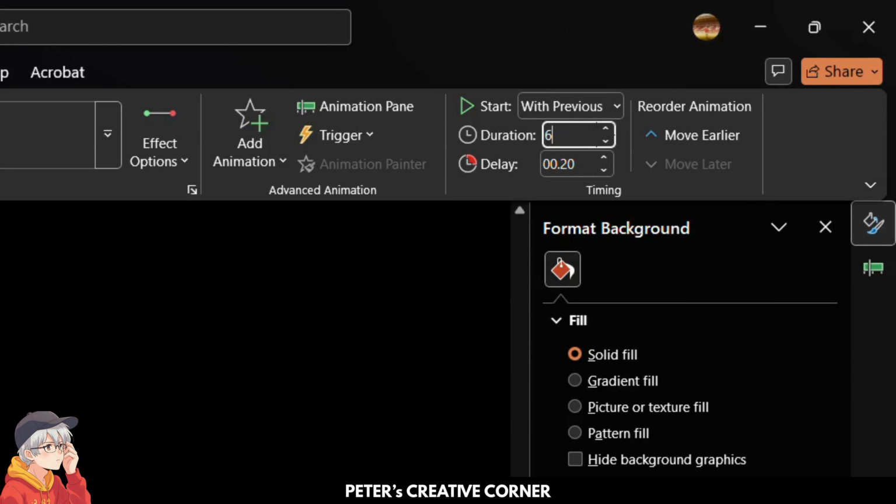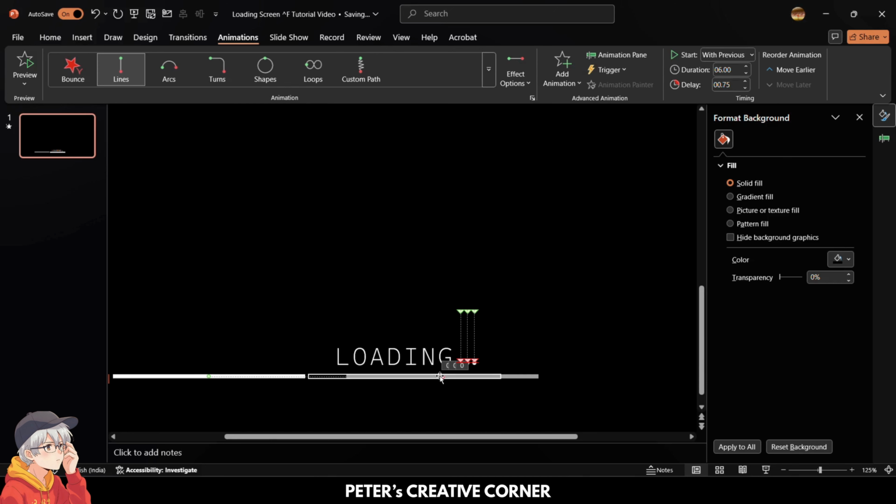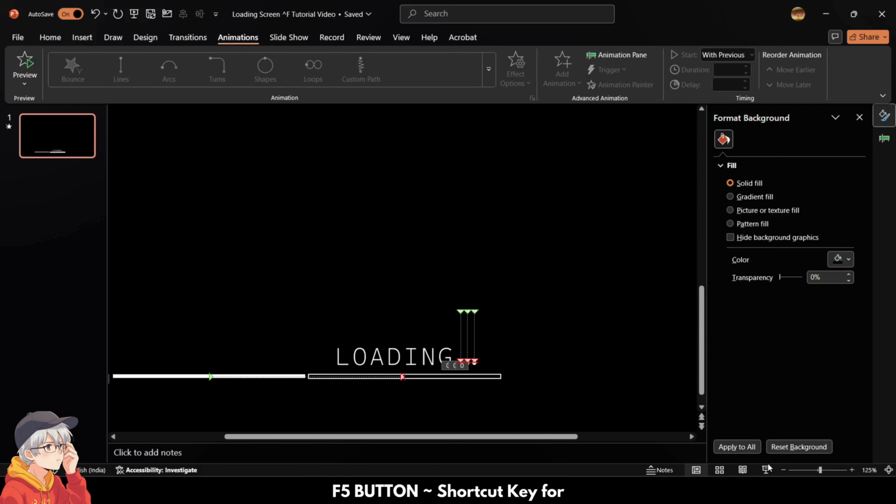Change the timing of the animation to 6 seconds and set a delay of 0.75 seconds. Change the ending point for this animation, just like we did for circle. It has to correctly fit our empty loading bar. Let's click F5 and see how our animations work.